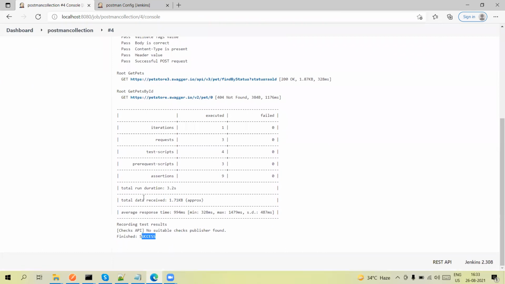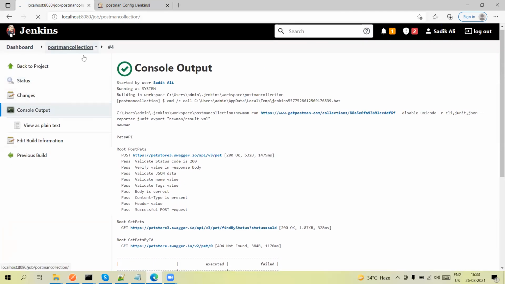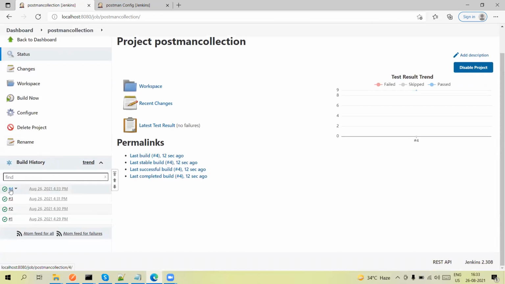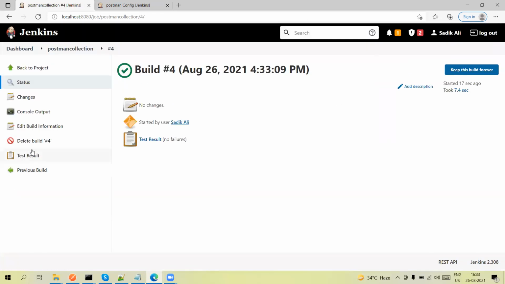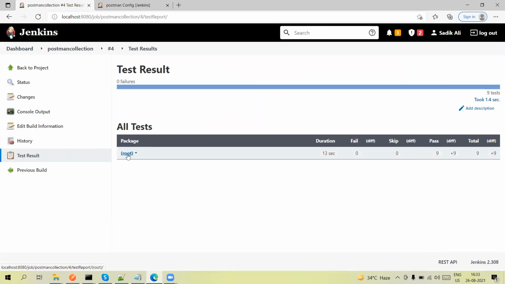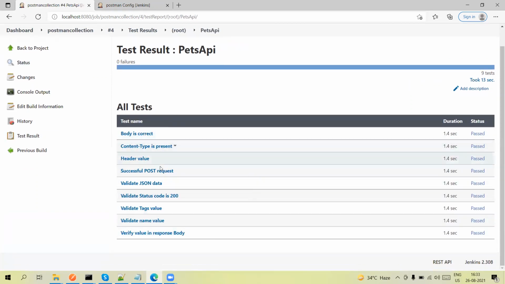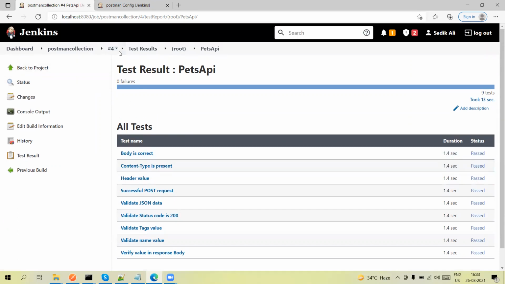Execution is done, so go back to the build number. You will see here the test result. Click on this. You will see here the no root. Click on this, and all the tests we have added in the collection we can see, right? These are the tests, and all ran successfully.